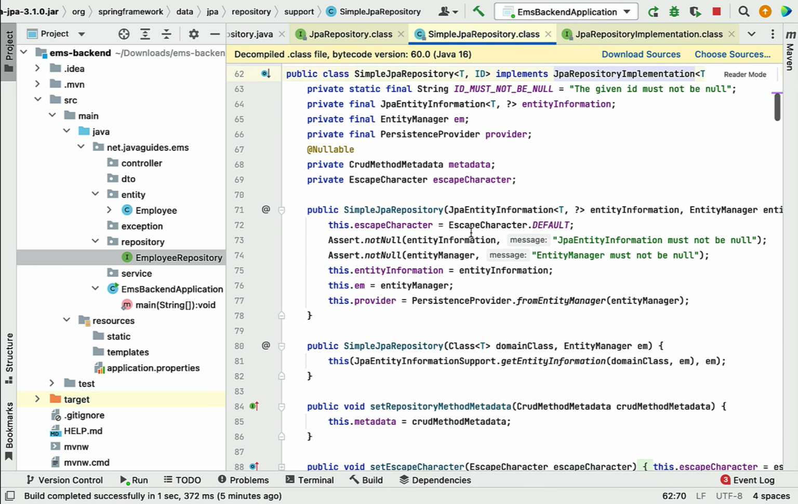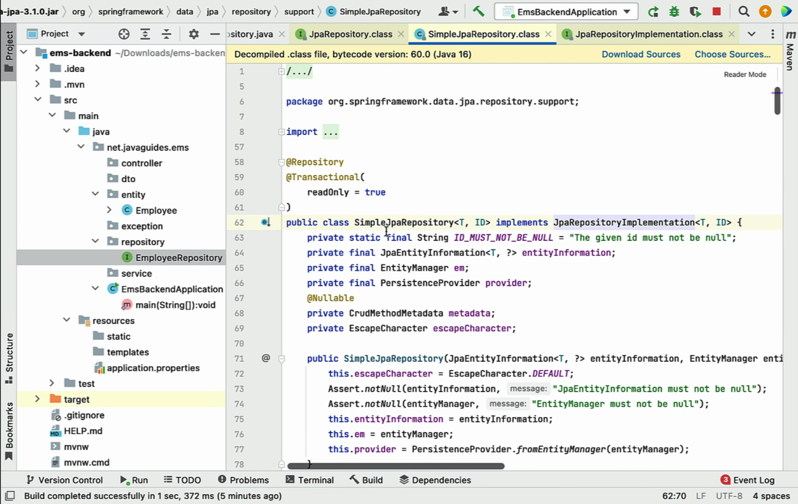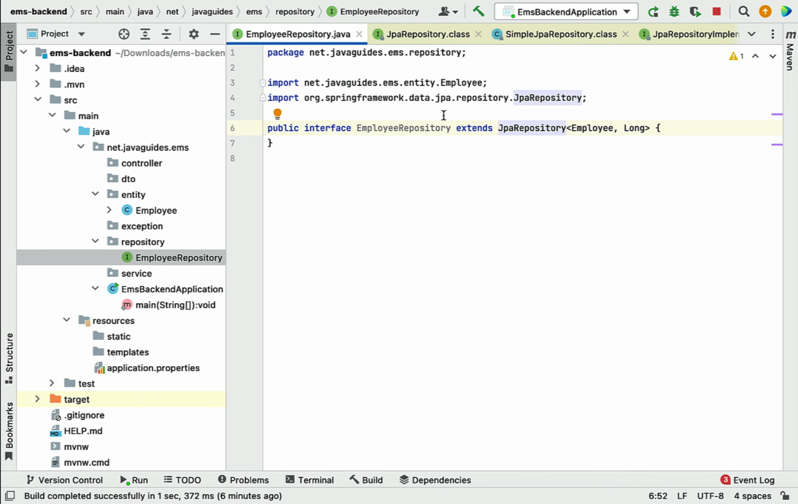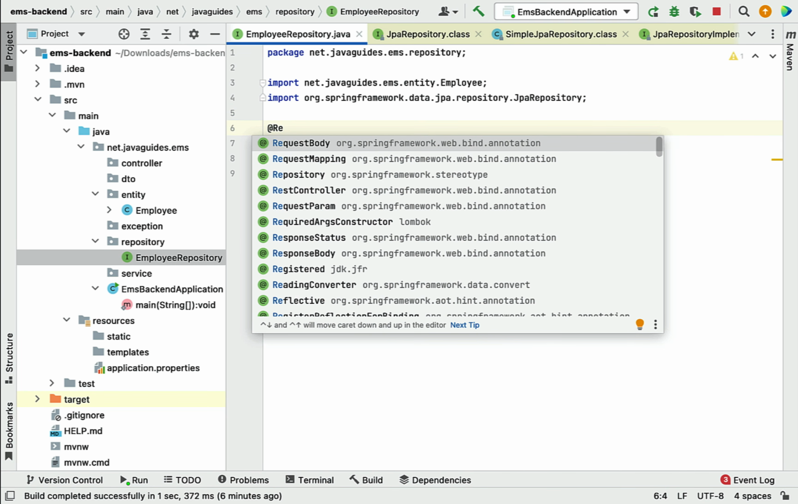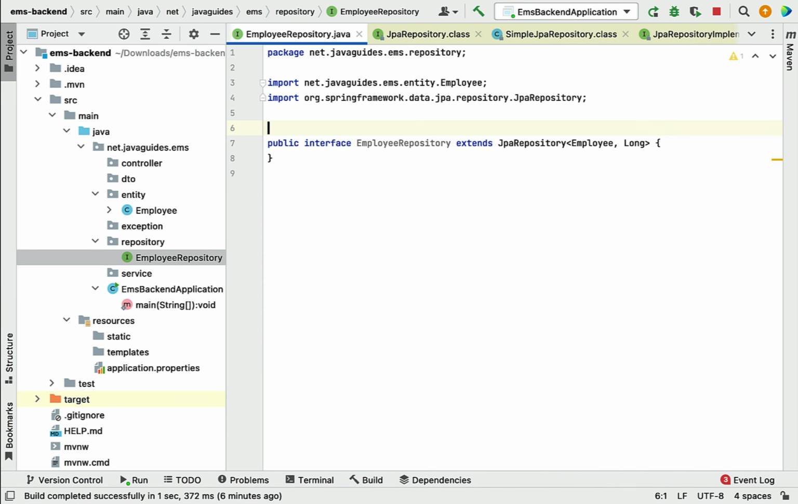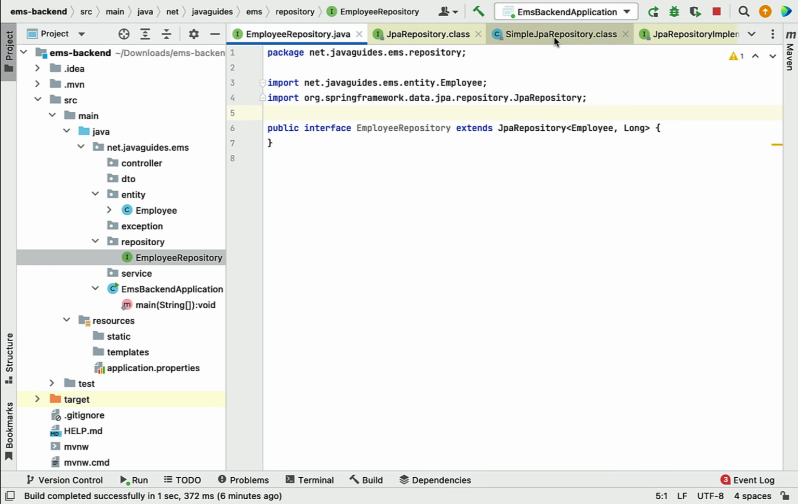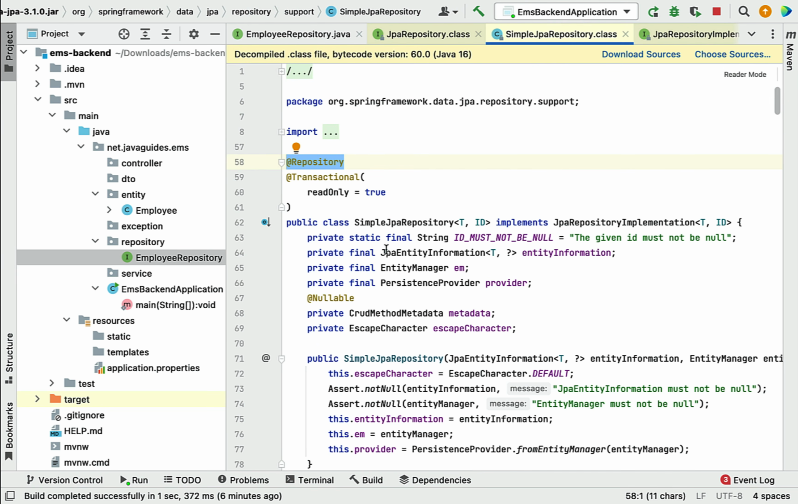If you can notice here, SimpleJpaRepository class is already annotated with @Repository annotation, so we don't have to annotate our repository interface with @Repository annotation. For example, if you go to employee repository, we don't have to annotate this employee repository interface with @Repository annotation, because the implementation class, that is SimpleJpaRepository class, is already annotated with @Repository annotation.